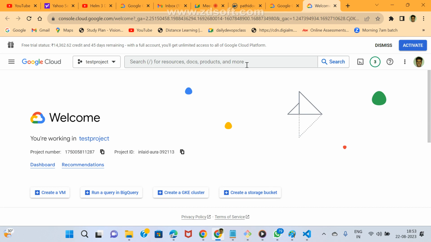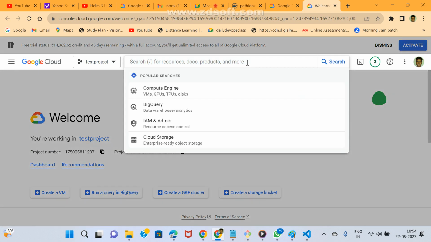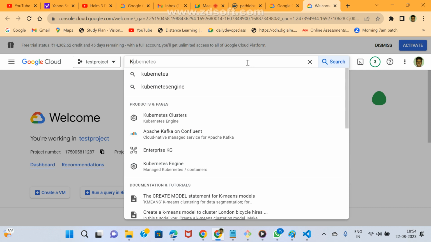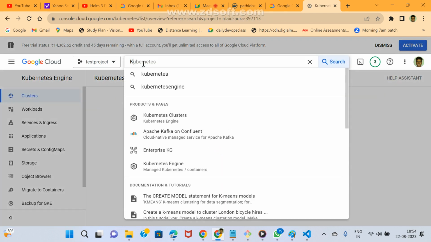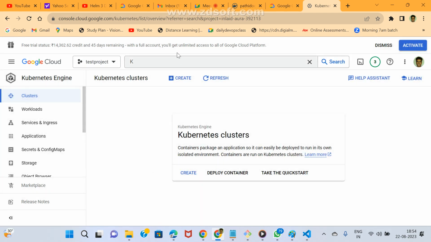Leave this one. Place your cursor here. If you don't know, there you type. This is the key: Kubernetes engine. What is the spelling you need to type here? Just type Kubernetes engine. Once you select that one, automatically you get Clusters at the left side. Do you agree with me or not? Please respond. Is it visible or not?